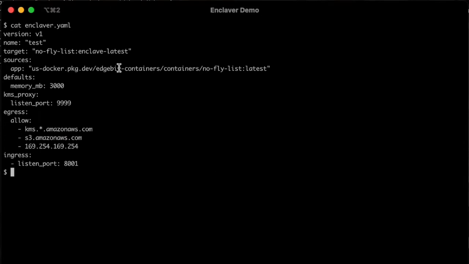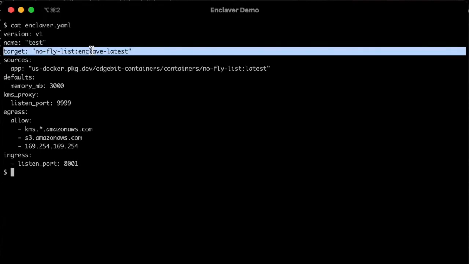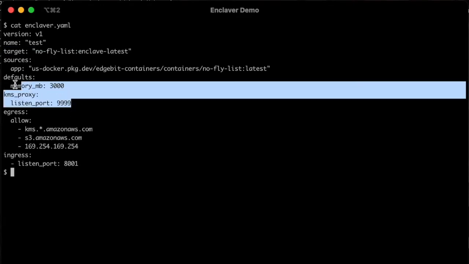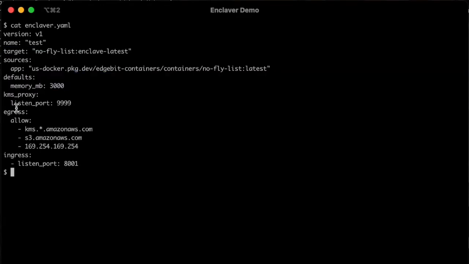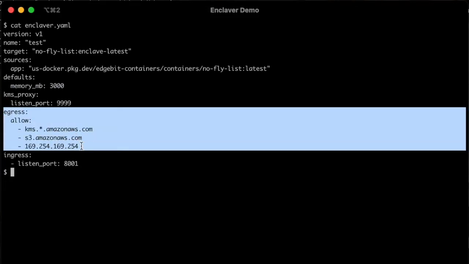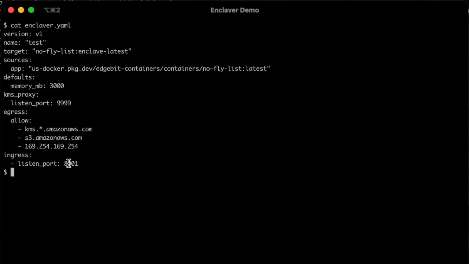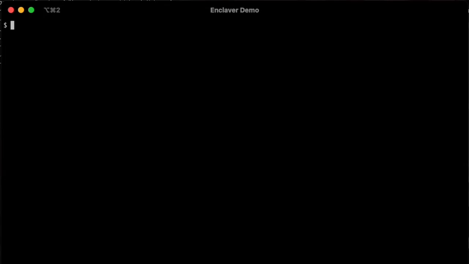So here we're specifying that we have a source application. This is a container image, and then a target. That's what we're going to output. And then we've got defaults here, and then a set of egress policies. We want to be really controlled about data leaving. And then we've got port 8001 that we're going to listen on. So we're going to take this manifest and we're going to build it.